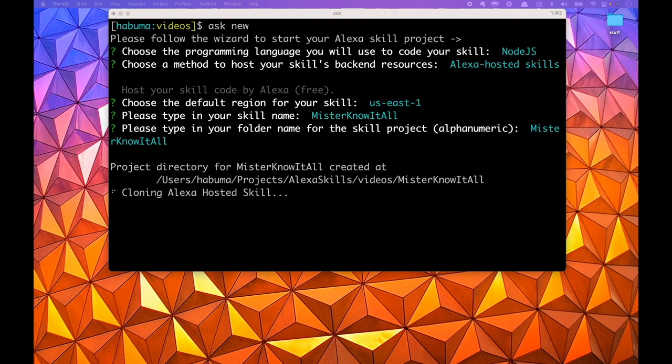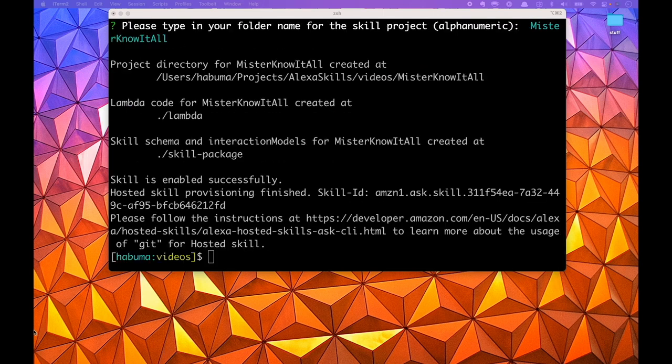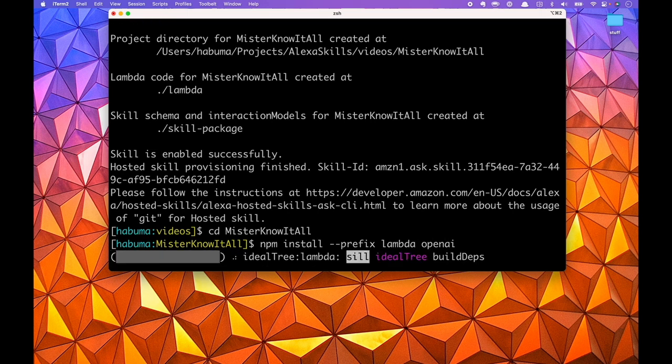All right, it looks like it's almost done. So here we go. All right, the first thing we're going to do, because if we don't do this, I'm going to forget, and it's a pretty important step, is we need to install the OpenAI library. Now we say npm install prefix. We have to say prefix because all of our Lambda code, all of our Node.js code is actually living in a directory called Lambda. So I say prefix Lambda, and then tell it to install the OpenAI library. Cool.